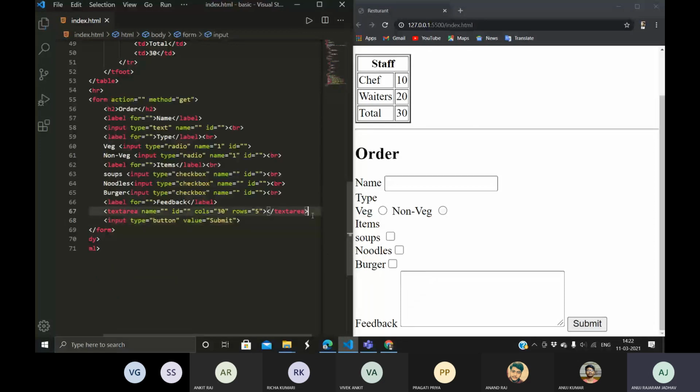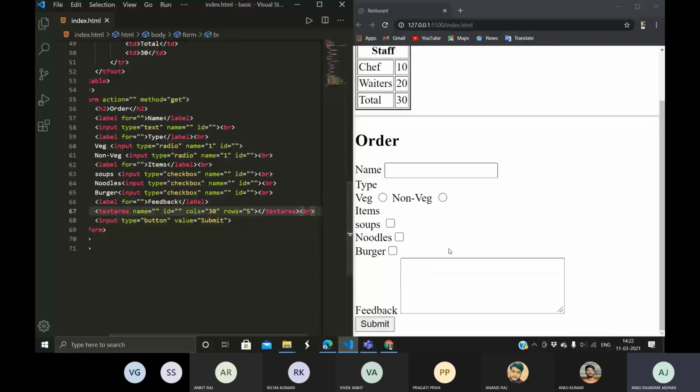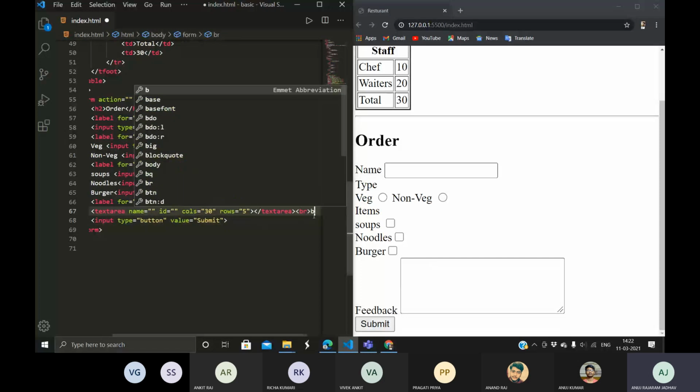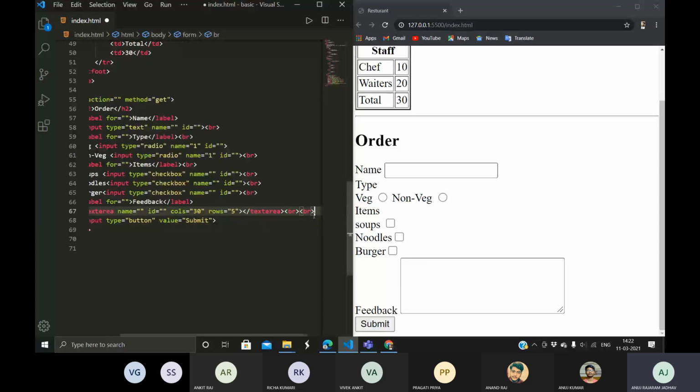Let's use a BR tag. Yes. The form is ready. So everything is at the same place. So it's very difficult. And also we don't have a photo of a restaurant over here. I've written the spelling also wrong.